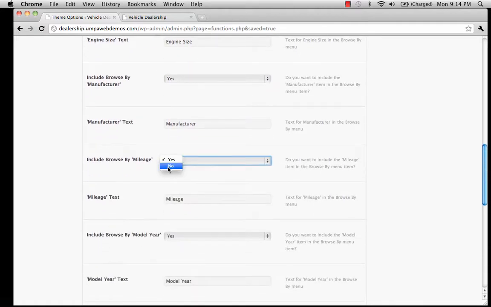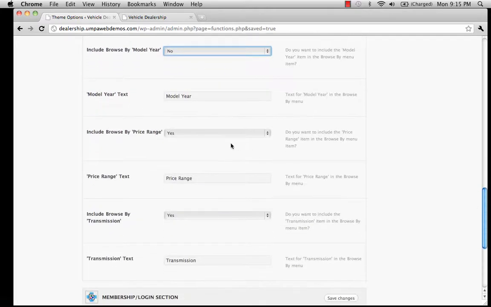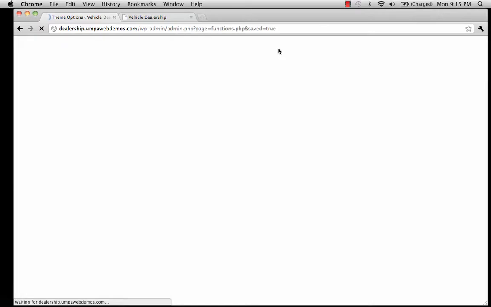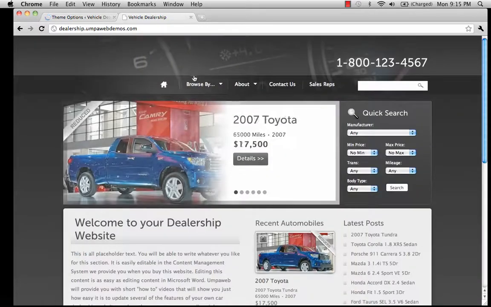You don't want to include mileage. You don't want to include model year, but you do want to include price, so we'll leave that for now. You can go ahead and save your changes. We'll go back to the site again.